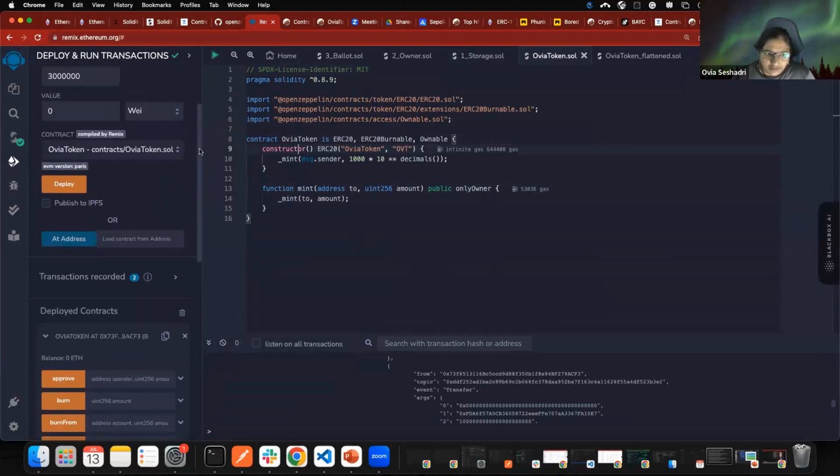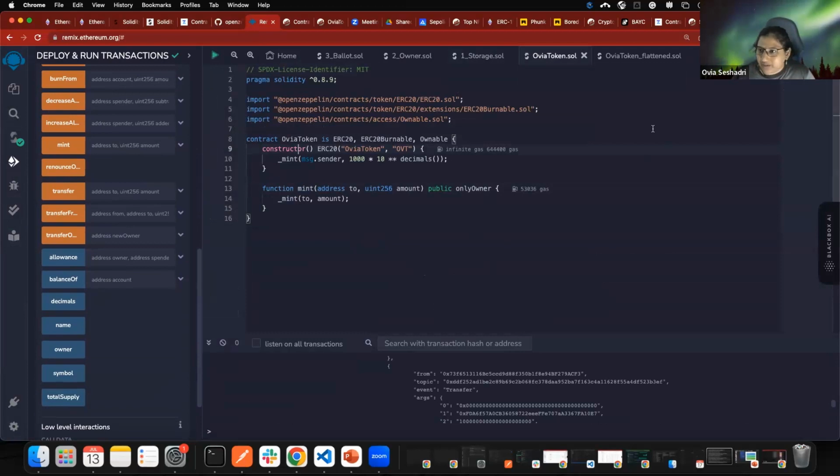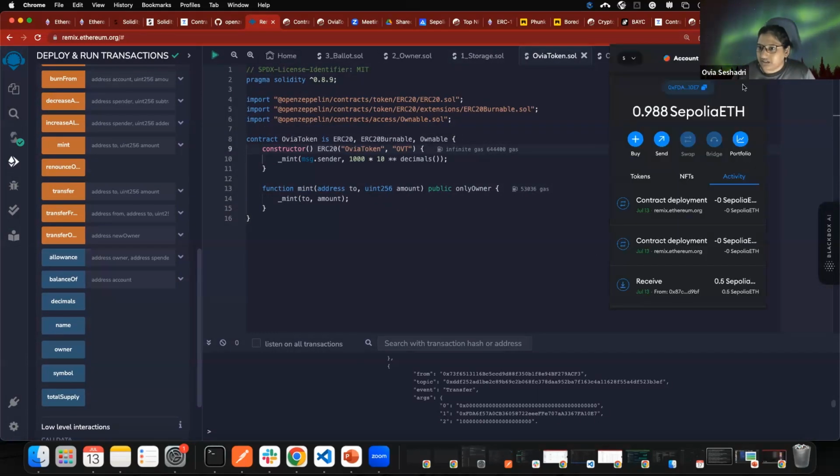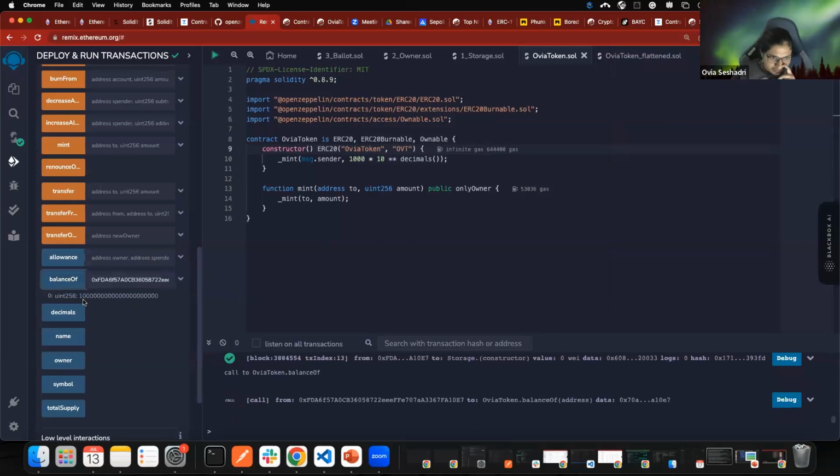So if I check the balance of my account, which is FDA, this thing, it should be 1000 into 10 to the power of 18. So let's check balance of. Yeah, can you see? There's a lot of zeros.